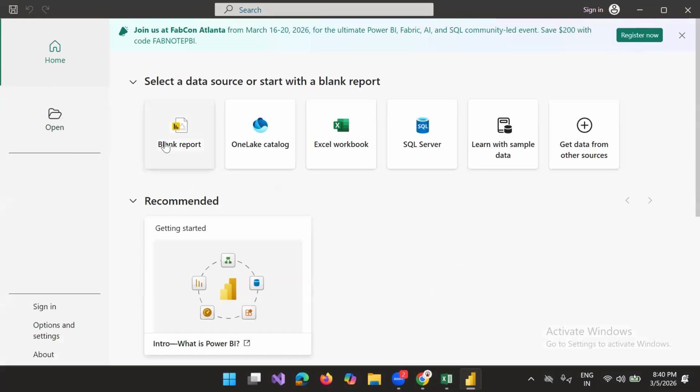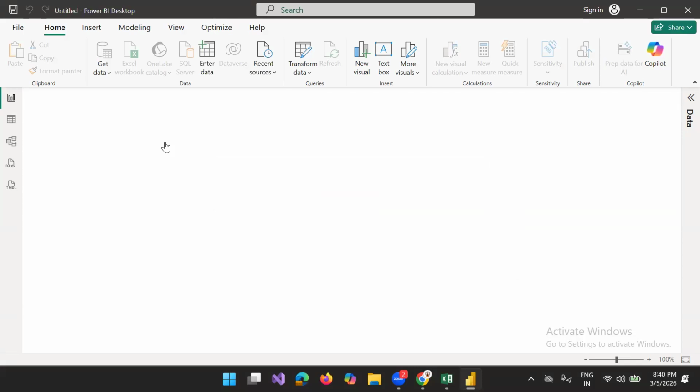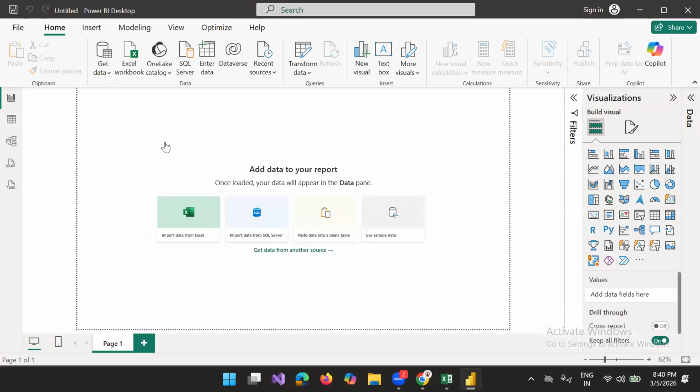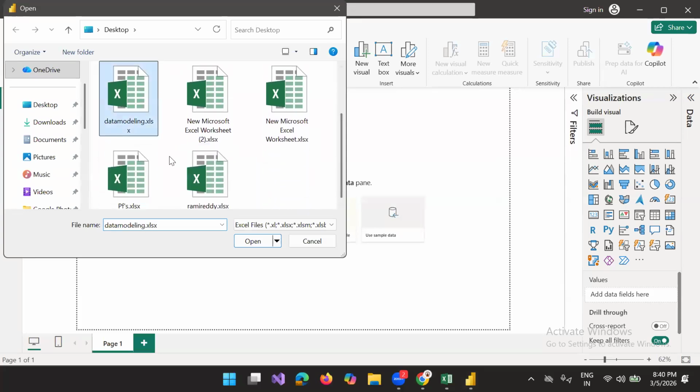Blank report. So we need to extract all the 3 sheets. Data modeling.